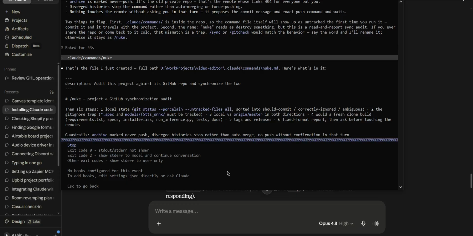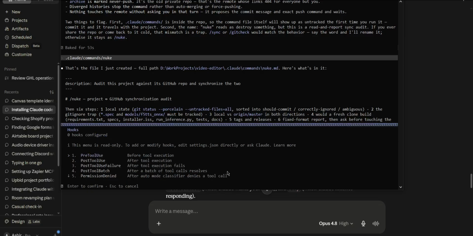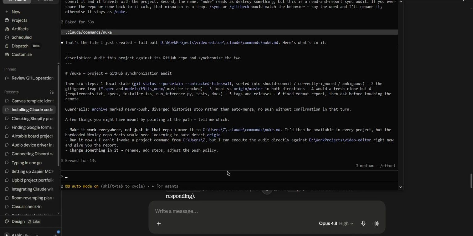So this is something that you guys can do, and once you have put this session in, you guys can always do it while using the slash command, then hooks, and then select the hook that you want to use.